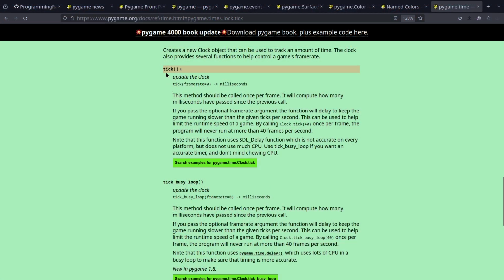This is just tick. This method should be called once per frame. It will compute how many milliseconds have passed since the previous call. If you pass an optional frame rate argument, the function will delay to keep the game running slower than the given ticks per second. So if we put 40 in there and it's called once per frame, the program will never run at more than 40 frames per second.